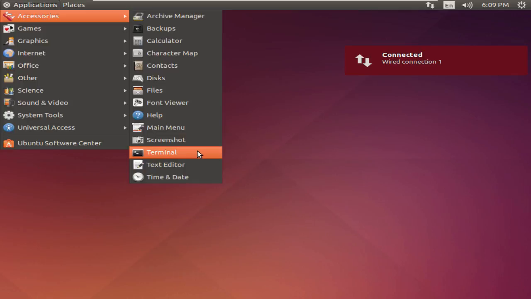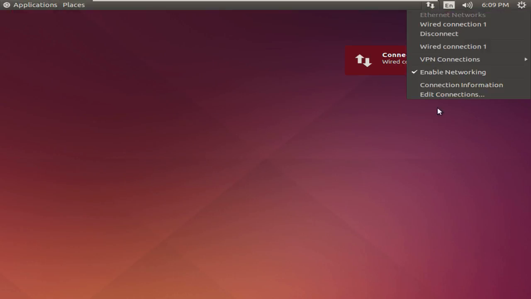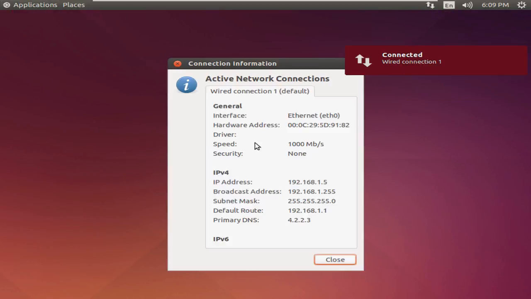So if I come onto the terminal, or even from here, connection information, we see that the IP address has been changed. Earlier it was 4, now it has been changed to 5, and also the DNS has been changed to 4.2.2.3.